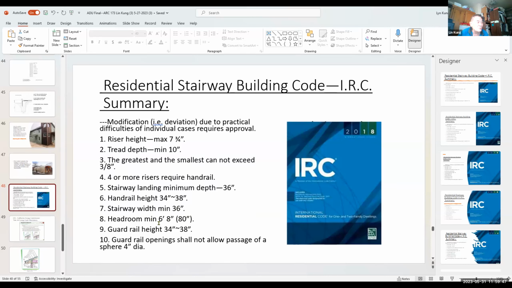Headroom 80 inch, 6 foot 8, 80 inch. This is very, very important. Remember this number. Guardrail height between 34 and 38. So normally we take 36 inch. Guardrail opening shall not allow passage of sphere 4-inch diameter. This is very important. Shall not allow passage of a sphere. So a 4-inch ball cannot go through.